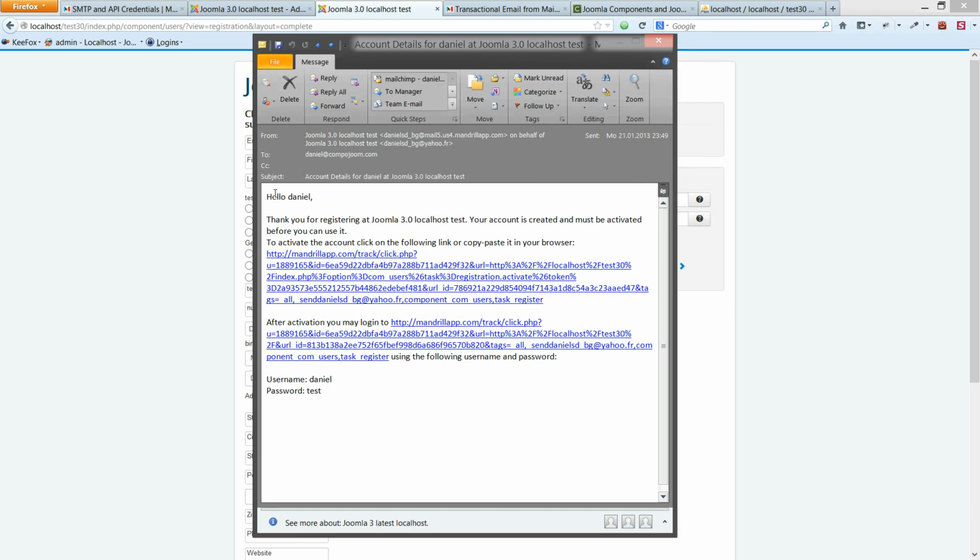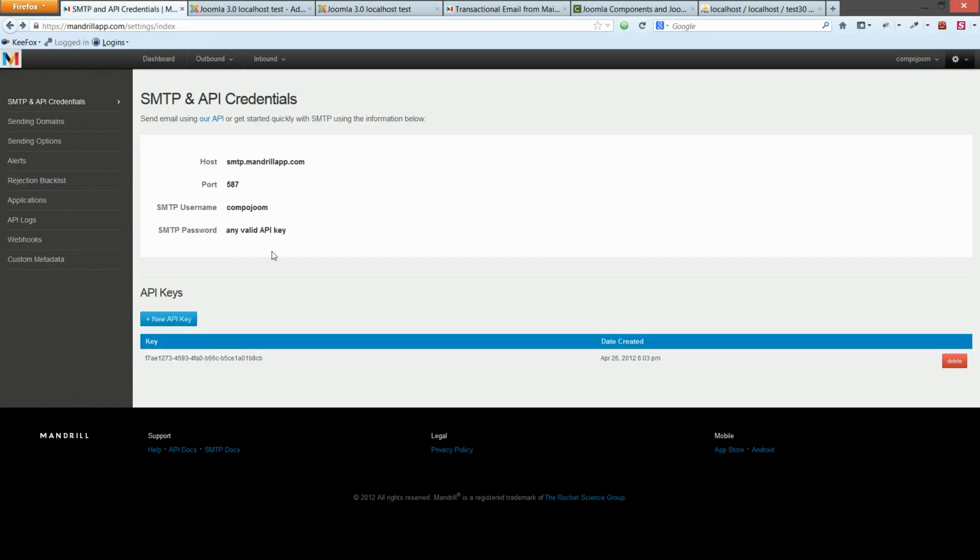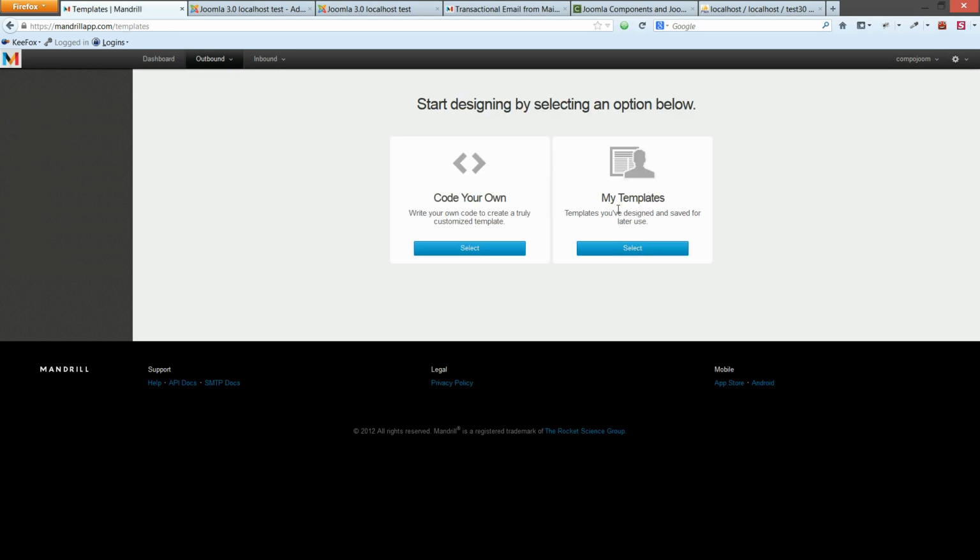As you can see, the email is not very pretty. It's just plain text. Now, this is where Mandrill's templates come into play. Let us have a quick look at the templates that we have created in Mandrill. To do this, we'll need to click on Outbound Templates and then on My Templates.